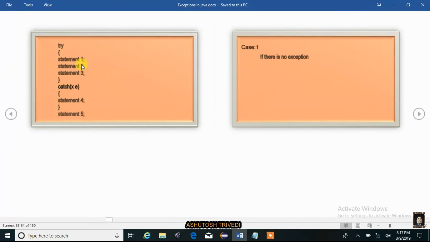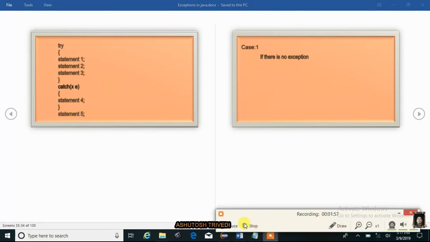In this session we have discussed two cases: if no exception occurs, and if an exception is raised and the corresponding catch block is matched. I hope you understand what happens if an exception occurs in a try block and if no exception occurs in a try block. Thank you.